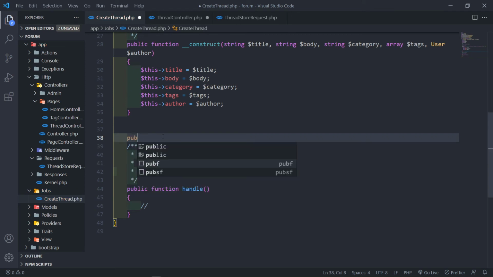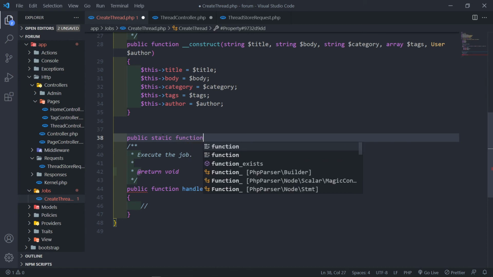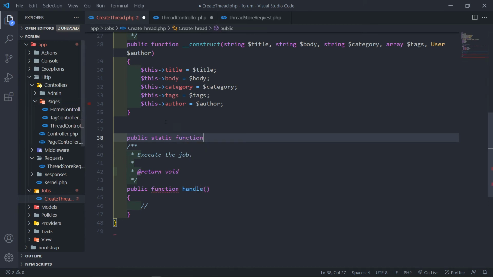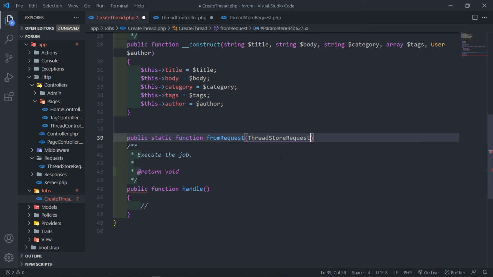All right. So public function, public static function. So let's just do public static function. So we've got a public static function. This is actually the one that's going to deal with the request itself. So from the request, we're just going to bring in that thread store request. Remember the store request that we actually created in the previous lesson.